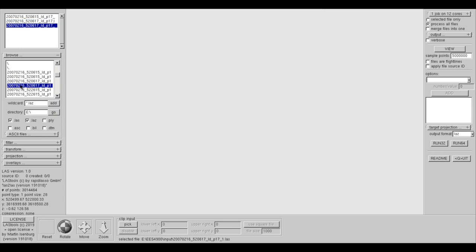Okay, so here are my LAZ files. And as I go down and add them, okay, so LAZ files are added up here. We've got filtered, transform, projection, overlays. Nice. Okay, now the output is going to go back into the index, which is going to be fine. There's some nice options there if you need to use any of those.